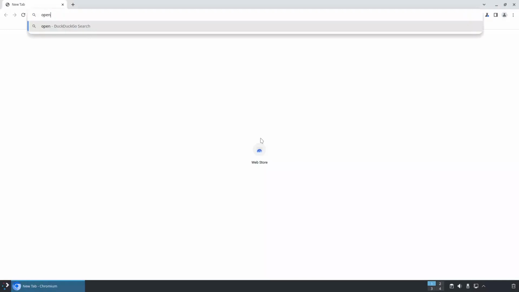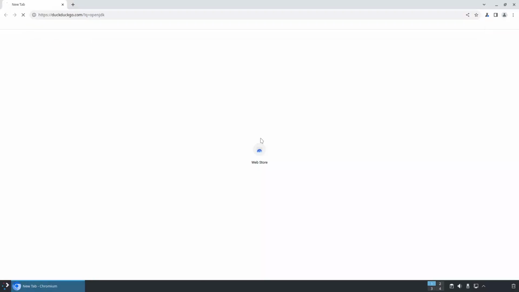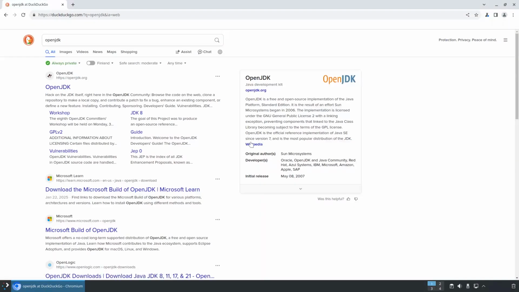So first, you're going to have to install Java. Now I'm going to show you how to install Java from the web, but most likely, like all the GNU plus Linux distributions, will have Java installable from the main repository.